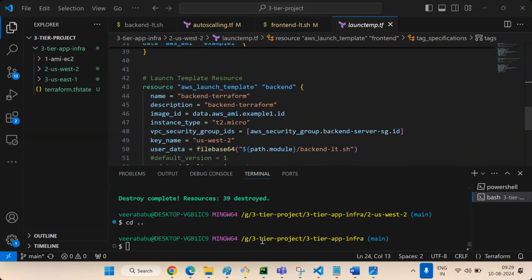Anyway, so now I'm in the main directory. I have created one directory. I have cloned the entire repository into my local. My repository name is Three-Tier App Infra. Inside are directory 1, directory 2, directory 3. Three directories I have created. One directory is to create the main instances where we are going to deploy the application and create the AMI. The next one is the US West 2 deployment, and the next one is the US East 1 deployment. Till here clear, right? I will explain one by one.